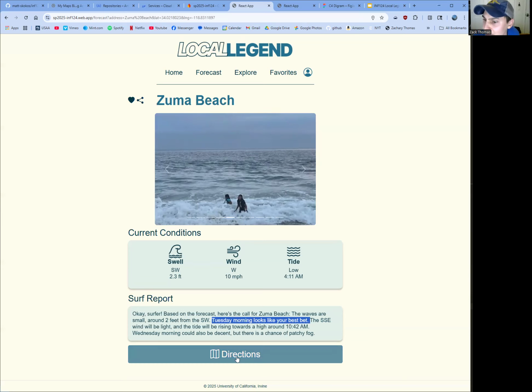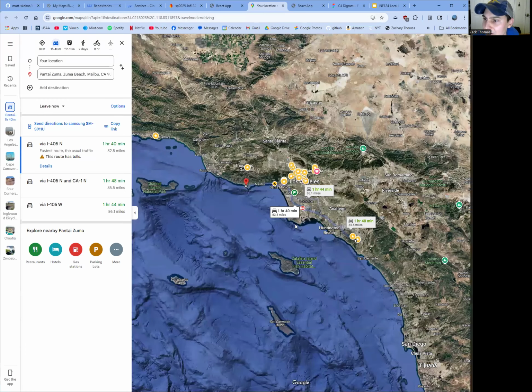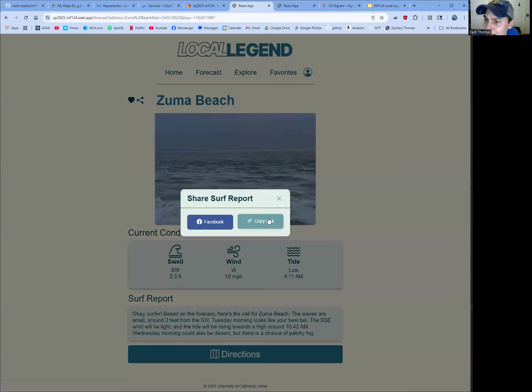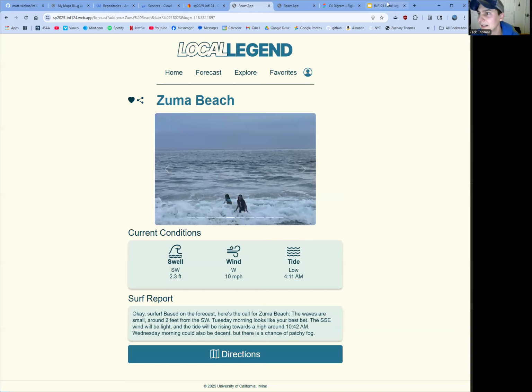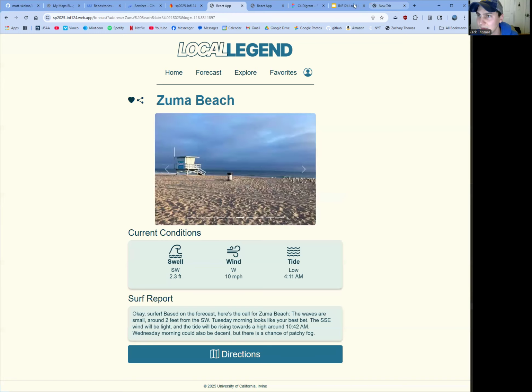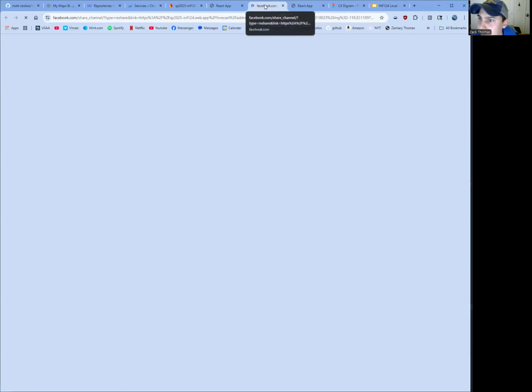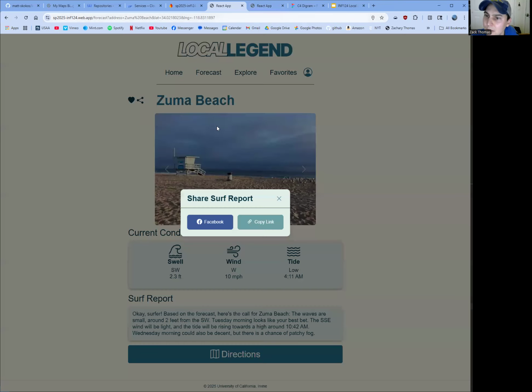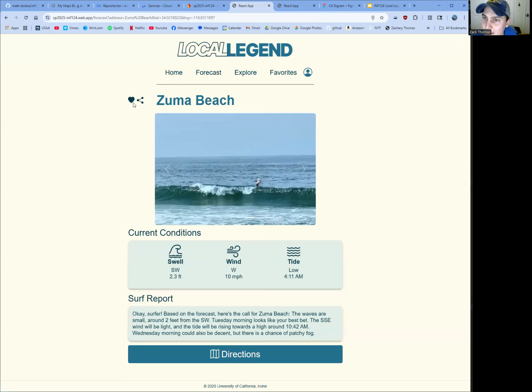Underneath that, we have a button that links you to Google Maps and provides you directions on how to get from your current location to the beach that you're interested in. Up top, we also have a share button that allows users to copy the link to this surf report along with sharing it on Facebook, as you can see here. We also have this heart icon that allows users to favorite a beach.